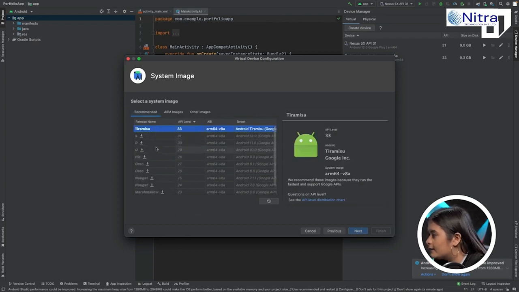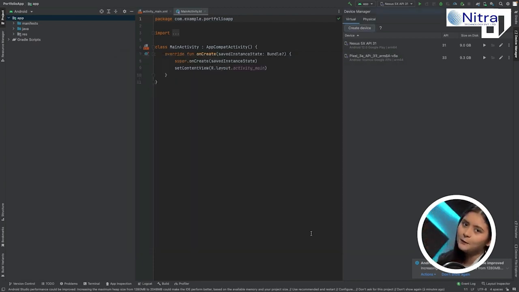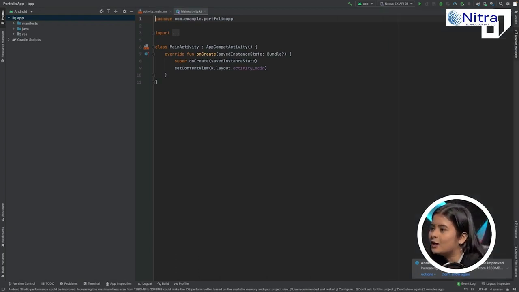Moving ahead, this is the release name. These are some of the system images. You have to click on install. I already have these installed, so I will not do that. This will take like 10 to 15 minutes based on your internet speed. Okay, you just have to download either of these and then click on next. That's it. Your emulator will be ready.